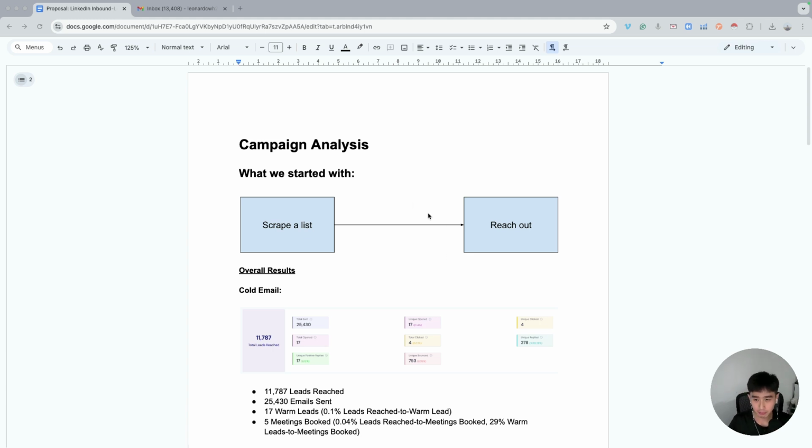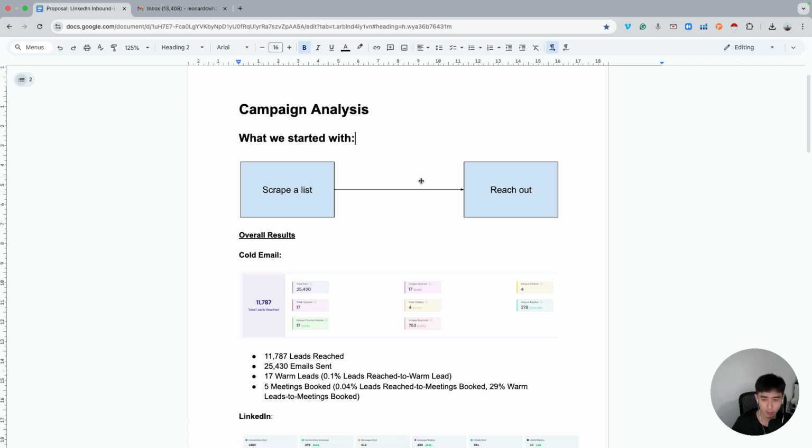Right, so first off, we started out by scraping a list and then putting it into Clay, and then doing some enrichment for the contact itself, and some data cleaning. Then we send to Smartlead and then we reach out. So in short, it's just scraping a list from Apollo and then reaching out via Smartlead. That's the main idea that we started out with.